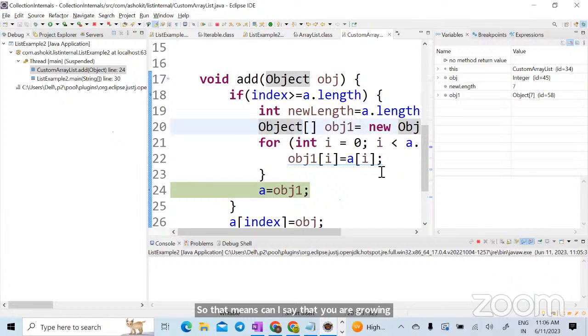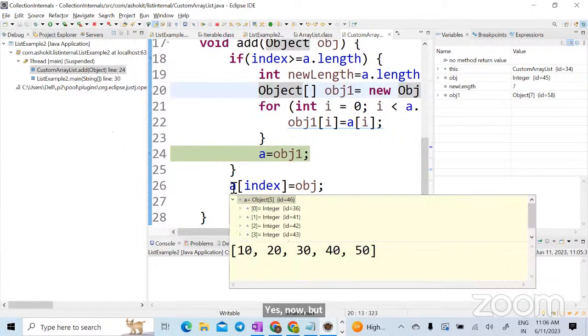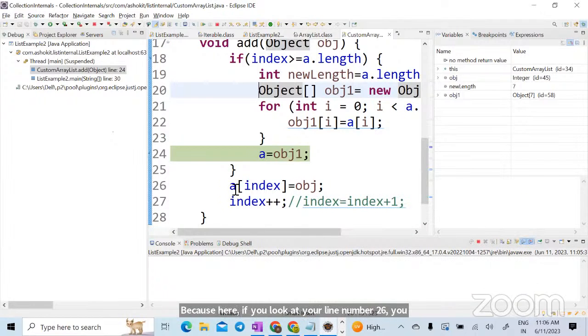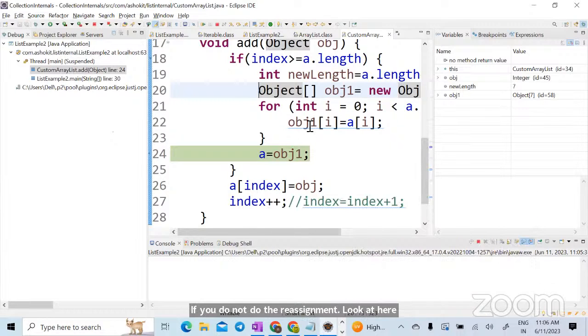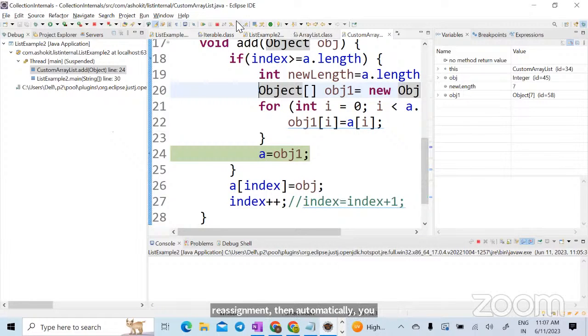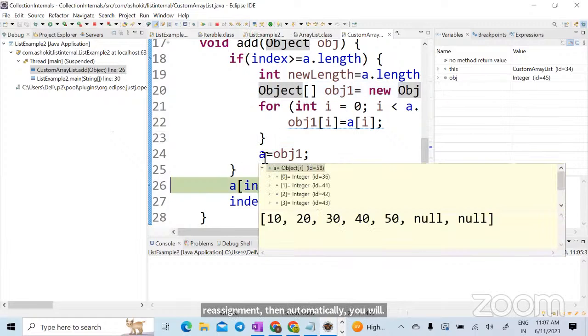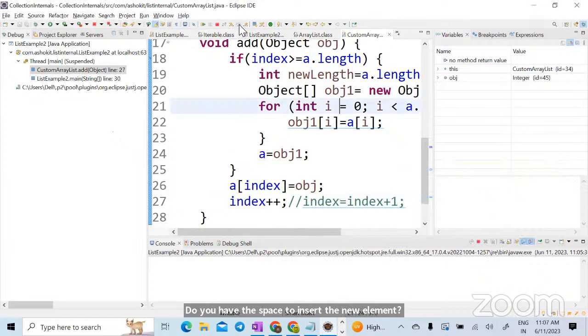Yes. Now, but here, why did I do the reassignment? Because here, if you look at here, line number 26, you are adding the data to the old array. If you do not do the reassignment, look at here. Original array is containing only 5 elements, but your obj1 is containing 7. Now, after doing the reassignment, then automatically your array will have the value, correct? Look at here. See, in the A, do you have the space to insert the new element? Yes. Here 60 will come.